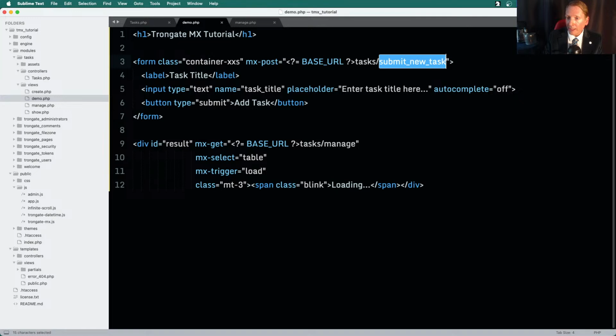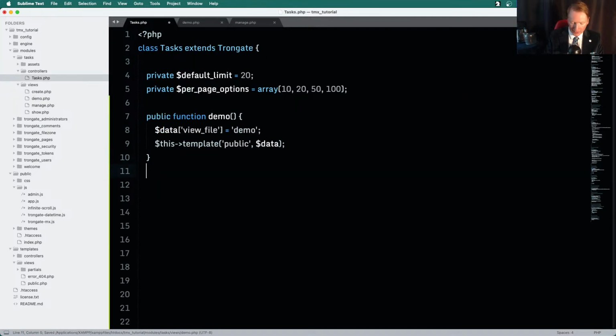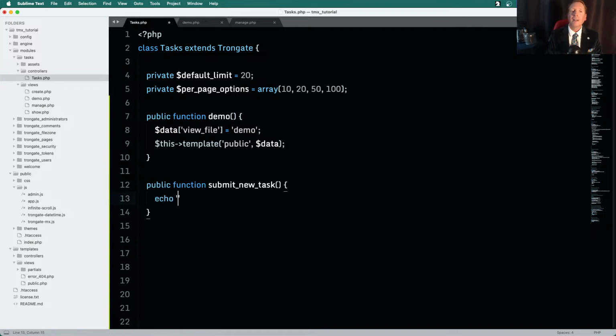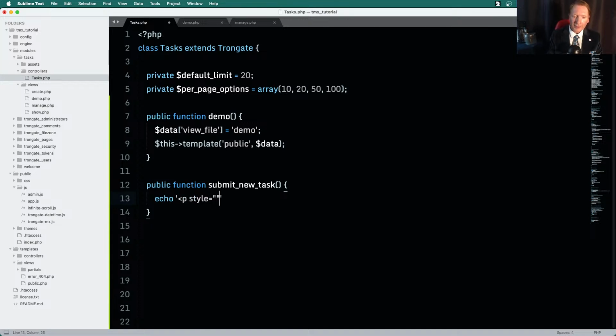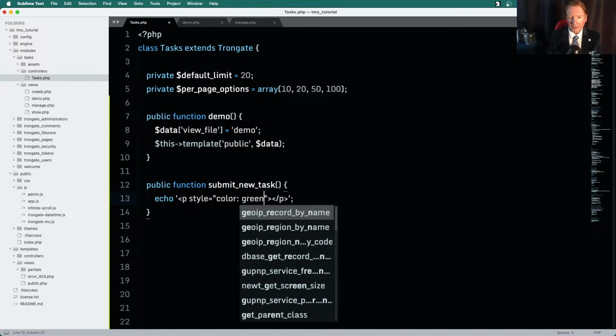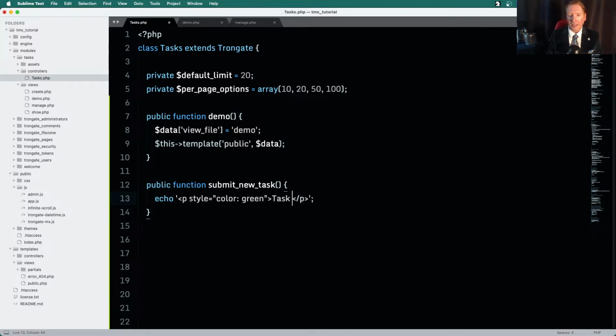So we'll make a little endpoint here, and it's going to be called submit_new_task. Okay, so here we go, submit_new_task. And I'm going to just do a little thing here, style equals like this. I'm going to say color green, and I'll just say task was successfully added, something like that.